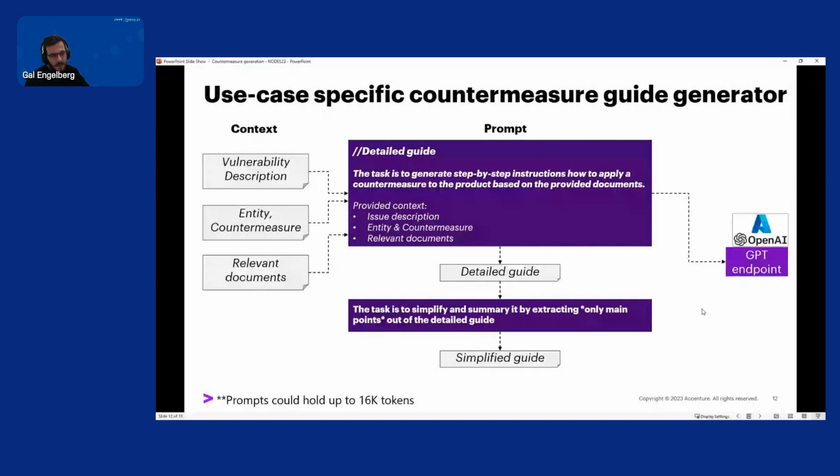And finally, after we've done all of the previous preliminary steps, now we generate the guides. We take the context: the vulnerability description, the entity, the countermeasure, and the relevant documents that we extracted in the previous step, and we run a task to generate step-by-step instructions on how to apply a countermeasure to the product based on the provided documents. The output of this step is a detailed guide. Then we run another summarization task in order to simplify the guide for more senior users.